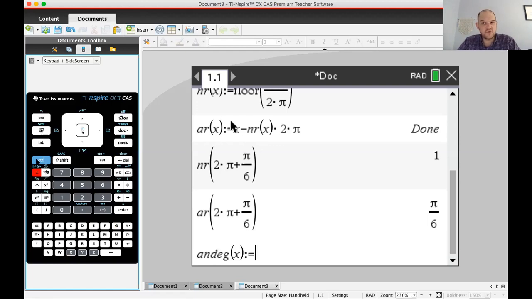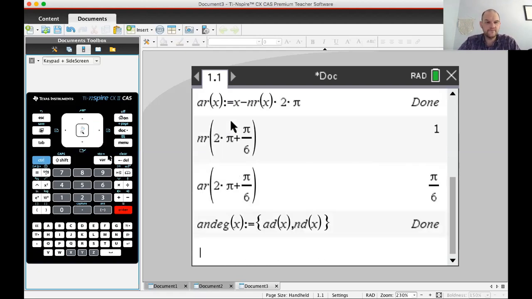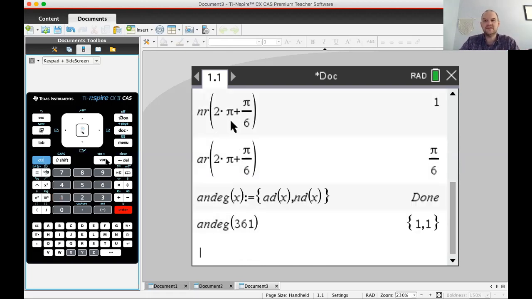And then you can do so many things with the calculator. So one of the things is you can define a function to kind of like output a list. So for this, I'm going to have it output what A in degrees of X is, comma, what N in degrees of X is. So now, if I give this, let's give it 361, right? So it should tell me that A, the principal coterminal angle, is 1, and N, the number of rotations to get there, is also 1. So it should give me 1, 1, and it does. That's very cool. And so now we can use that.